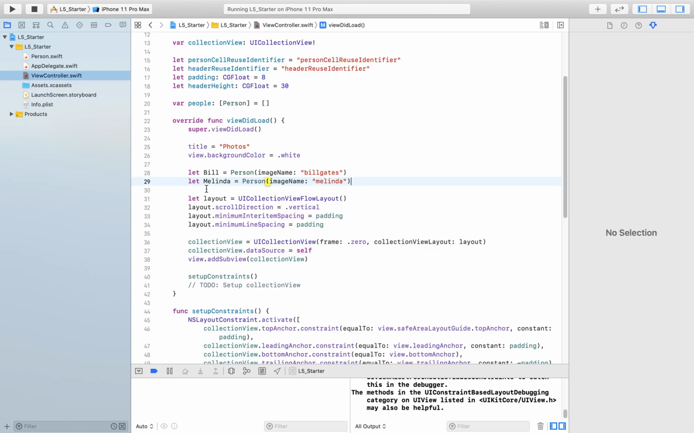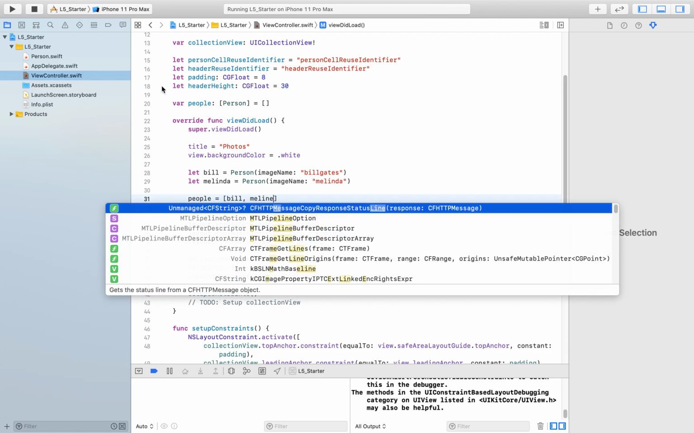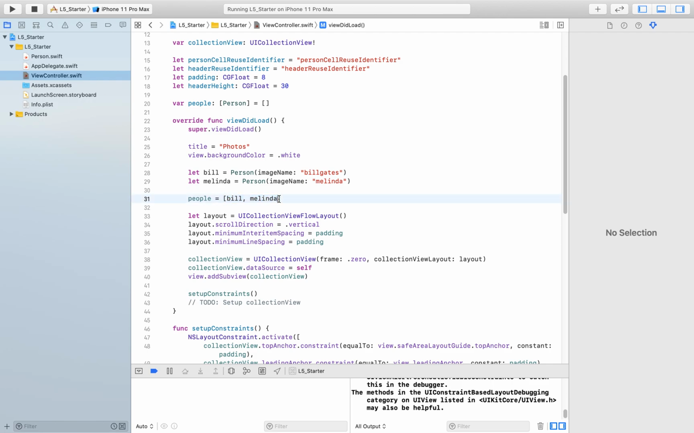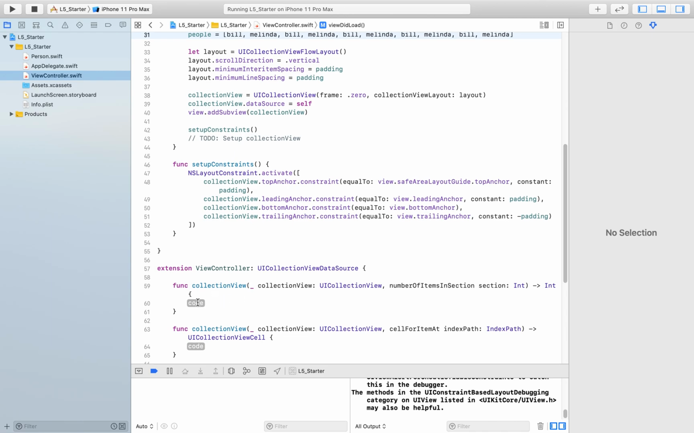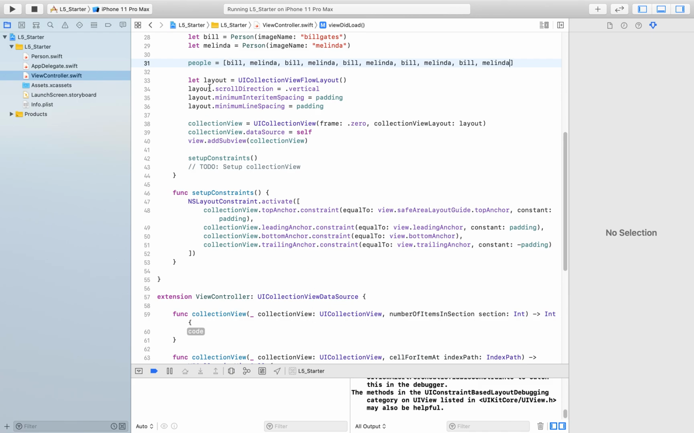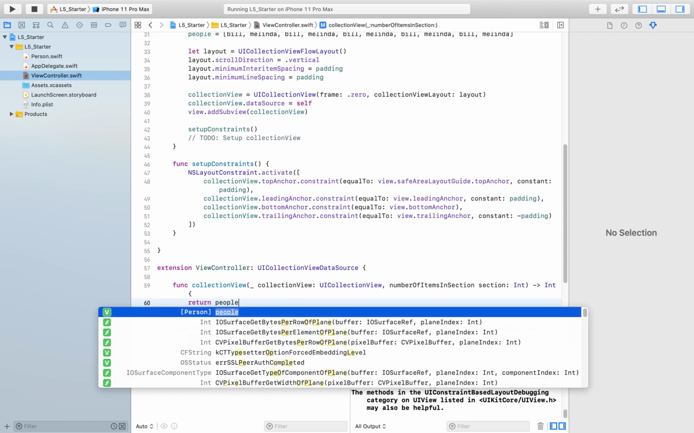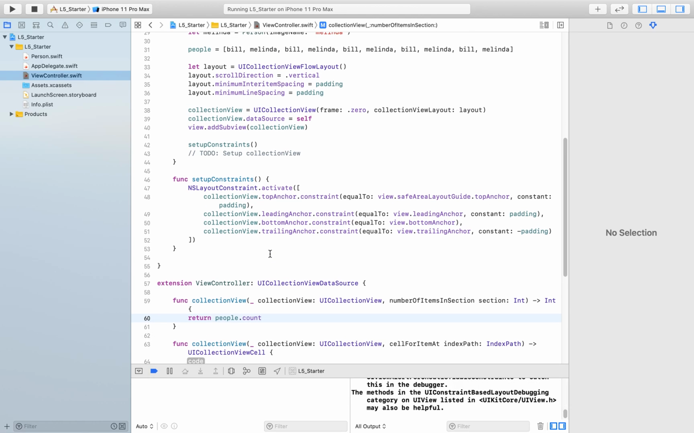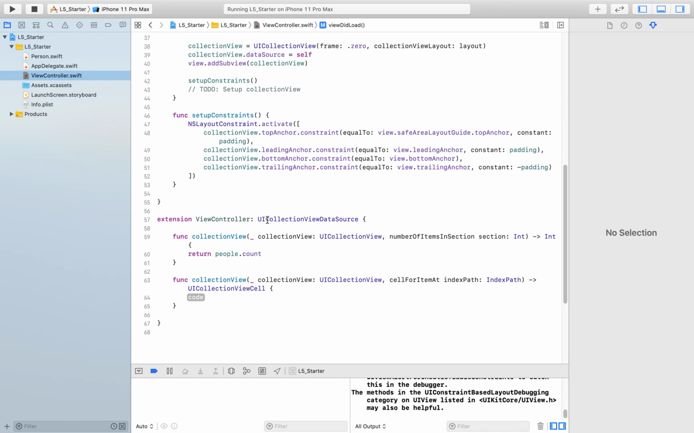And so what this is going to do now, we have two objects, and they're just two structs, and now we want to adjust our people array to have multiple Bill and Melinda objects, and we'll just copy and paste this like 5 times, should be fine. But yeah, so now we have this similar structure where we want to pass in the number of objects we want to render, and for us that's going to be coming from our people array, so here we're just going to return people.count, and so this will tell our collection view that this is of length 10, so we have 10 items that we want to render.